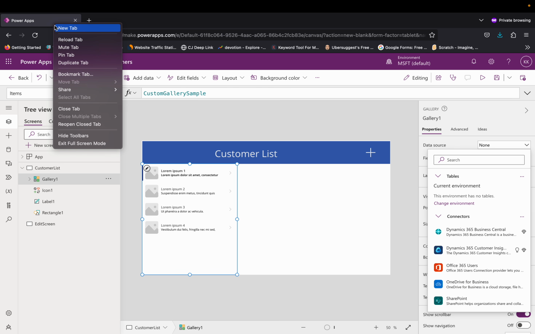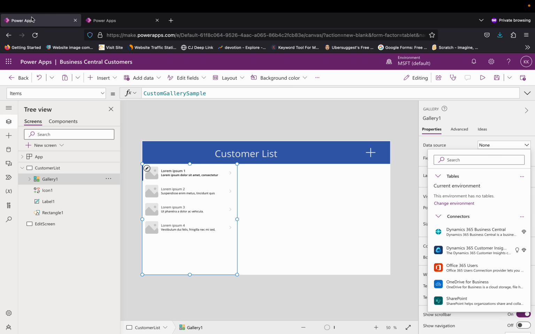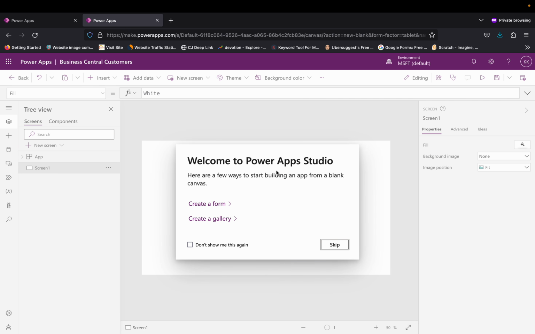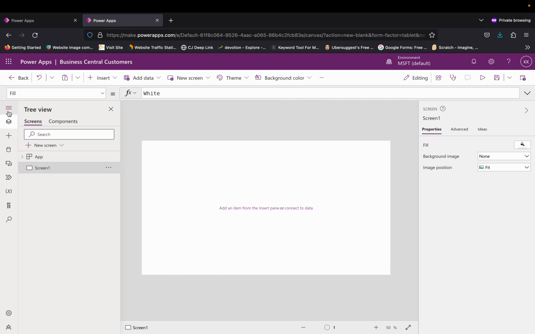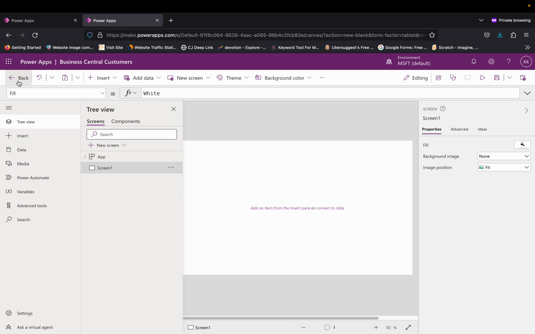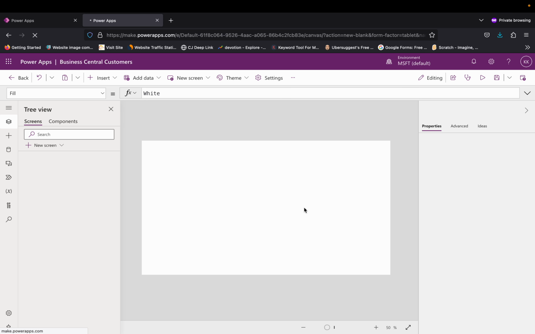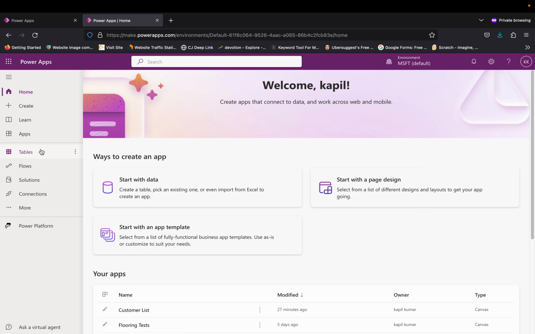In case I want to show you, let me duplicate this tab, and then okay, let me go back, and here we can click on create.